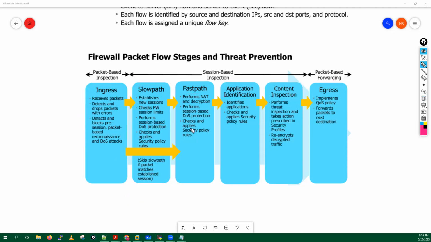And in your ingress stage, what generally happens is it will receive a packet on the interface. It will detect and drop the packet if there are any header errors. Detect and block the pre-session or packet based. So let's suppose someone is trying to launch any type of DDoS attack, and if that IP address is part of the DDoS block table, it will block that particular packet as well. These are the things it will basically check in the ingress stage generally.